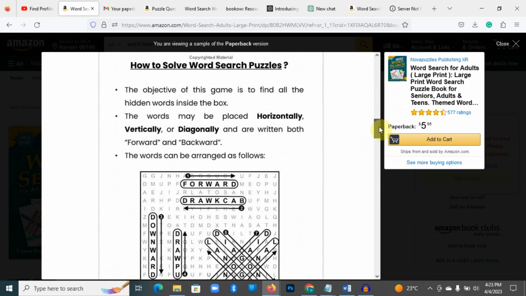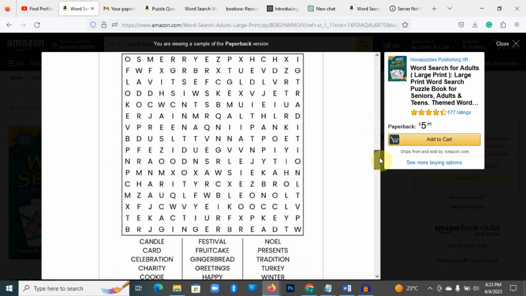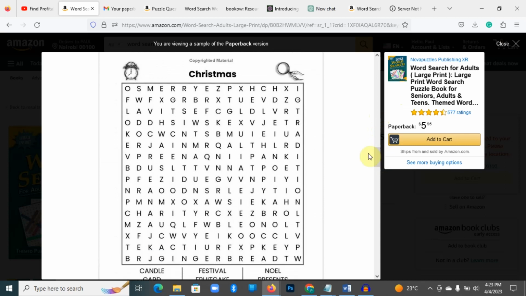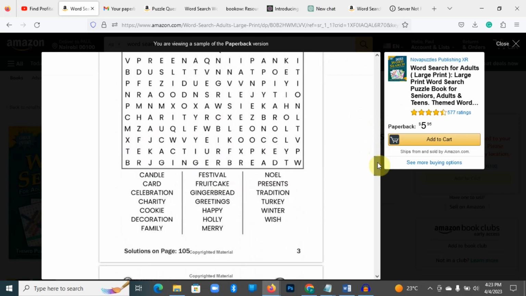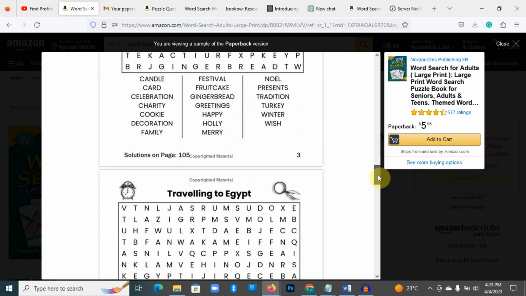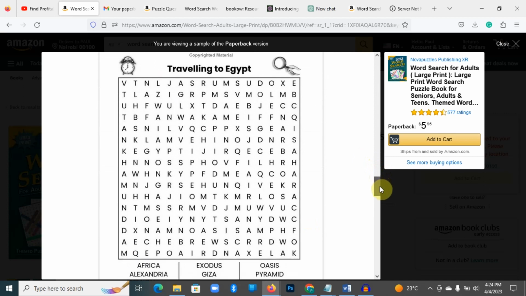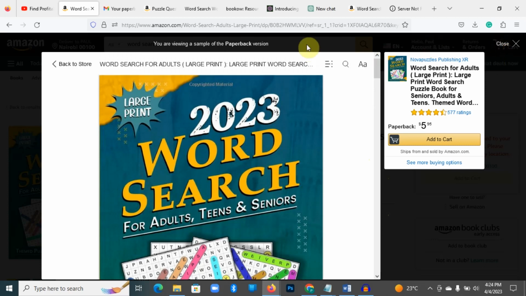The next page is about the directions or instructions on how to solve the puzzle. Then from there we have the word search. You can see how simple the structure is. The theme is Christmas, and then you have the puzzle, and then down here we have the words that you're going to be searching. A person who's working on this puzzle is going to be searching from this puzzle. We have the list of words, and that's all. Come to another theme, traveling to Egypt, and so on and so forth.